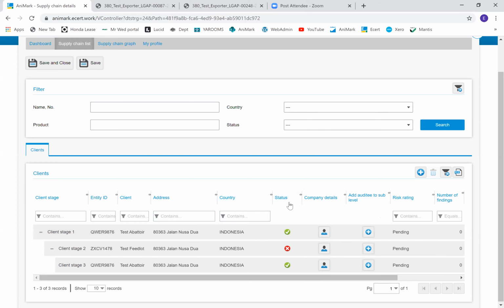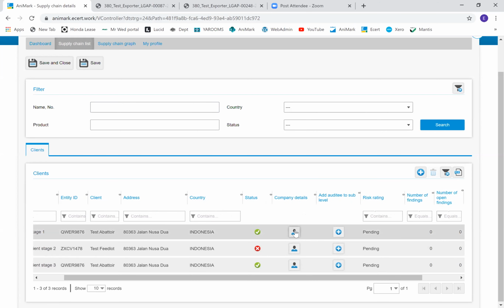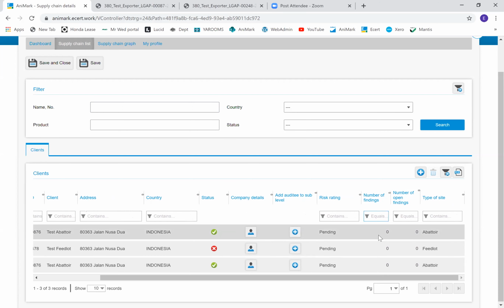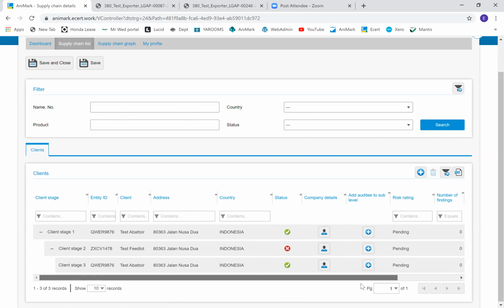Filter it if you need. It gives you a status, so certified or suspended. You can access company details here as well by clicking on the person. The add button will add the next link in the chain underneath them. Risk rating will give you an overview of that, the number of findings that they've ever been issued, the number of open ones, and then the type of facility that they are.